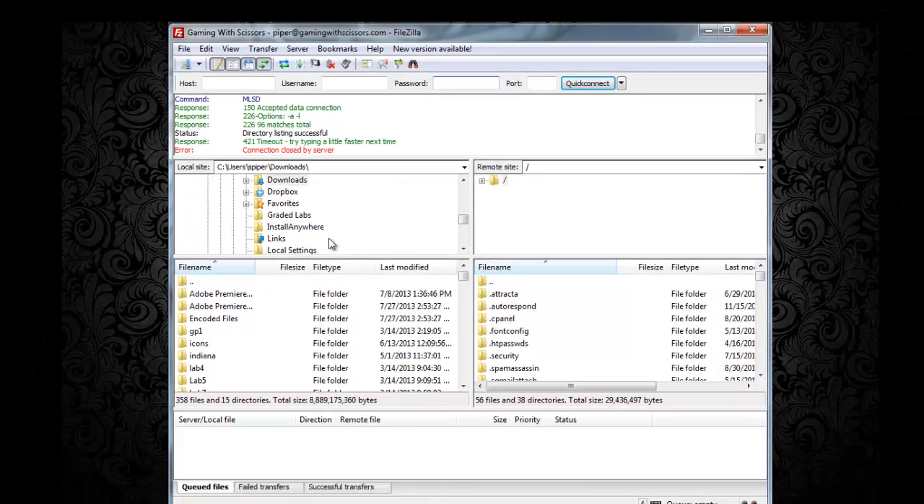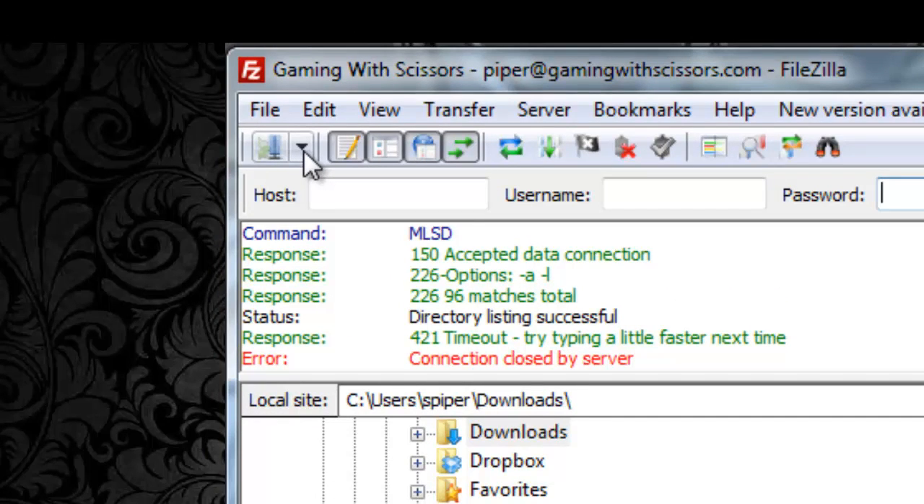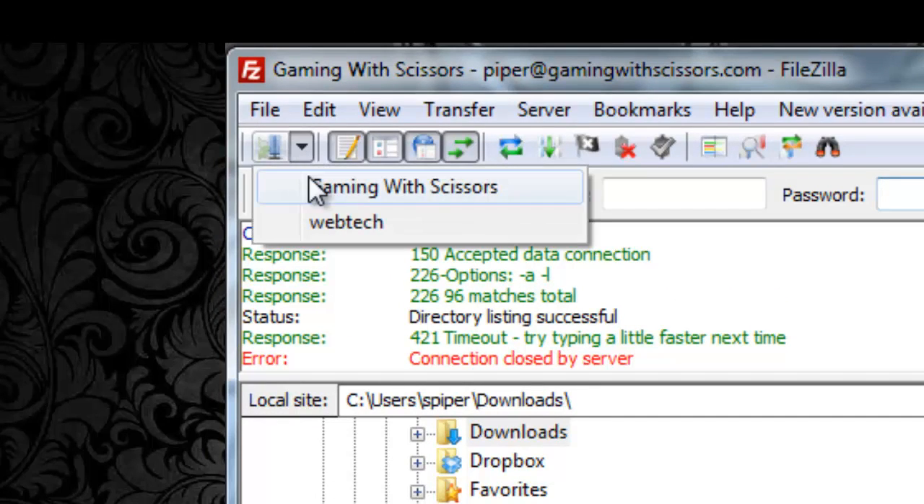Whenever you want to connect to it, instead of clicking the computer icon that opens the Site Manager, right next to it you'll see this little arrow pointing down. Click that, and it'll show you all your saved servers. You just click on it, and it'll connect.